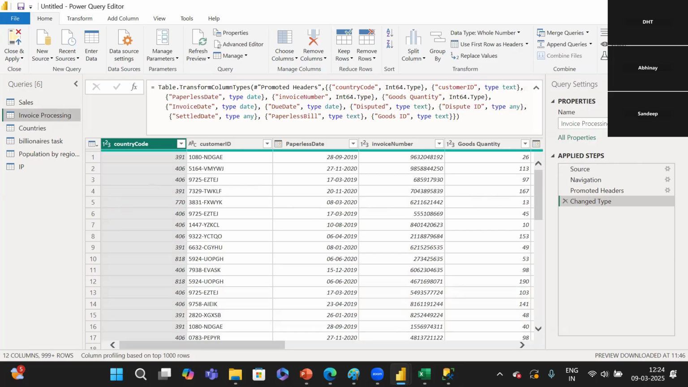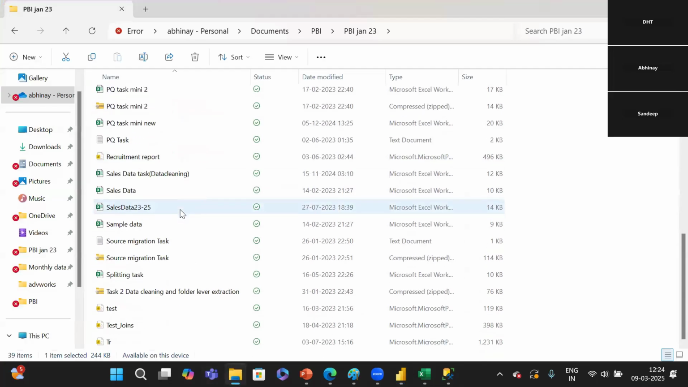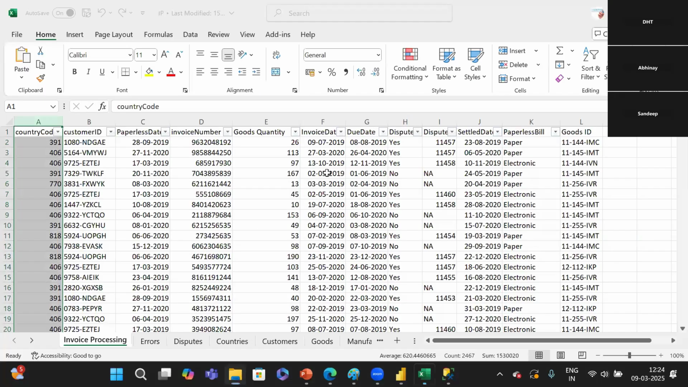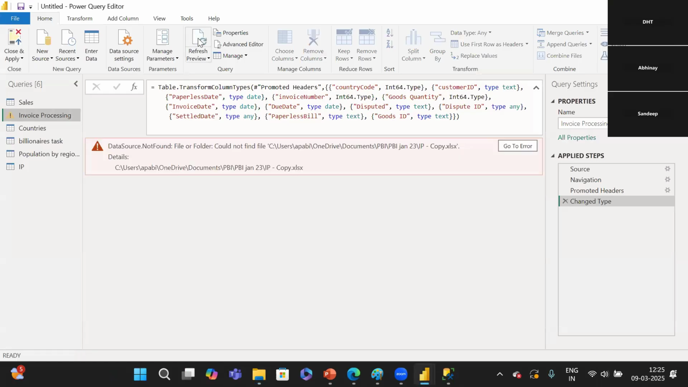Let's go to invoice processing here. IP copy, yeah, this one. So now let's try to change the name. Instead of changing the folders, let's try to change the name. So IP copy, instead of copy, I'm taking IP test. Now the file name is changed. So what happens with our data? Same issue. Could not find the file.